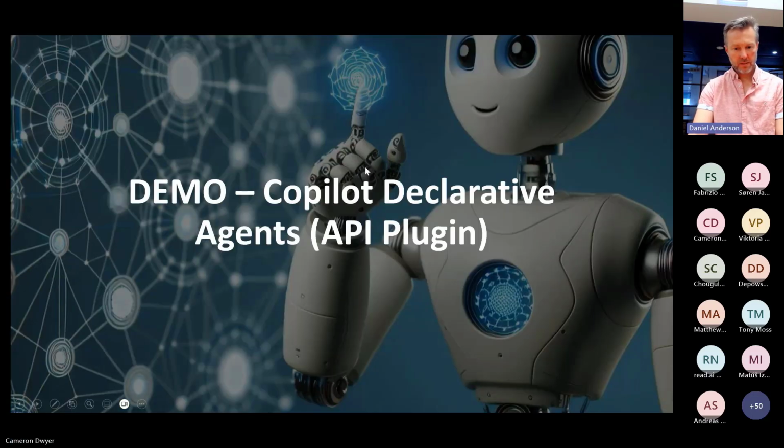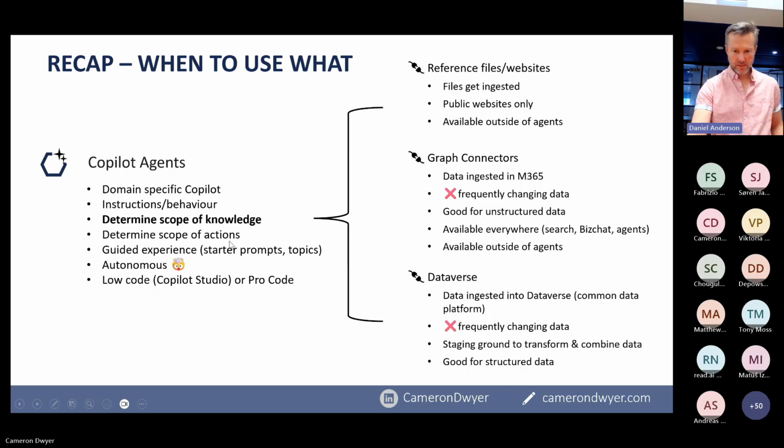All right. So that was the demo of the plugin APIs. So as you can see, it's super powerful. Obviously, it's a pro-code solution, but you can see that it really opens up a world of opportunities as to how we can interact and really just talk to our external systems using Copilot.